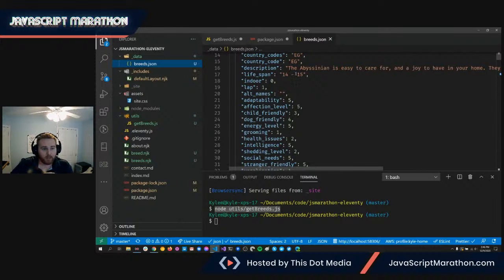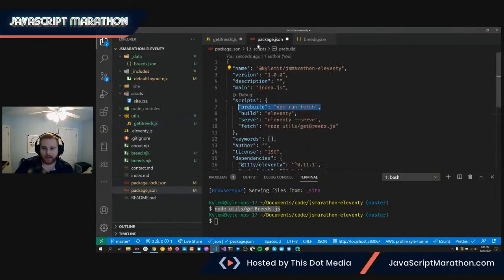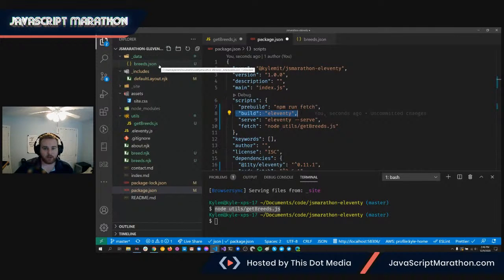If we ever do a build live on the server, as long as that server build command says, hey, go run a build here, it's always going to do a live fetch. That live fetch will happen before the build ever takes place. It will go put the latest version of breeds into here from whatever is available on the API, and then it will go build the site from there.